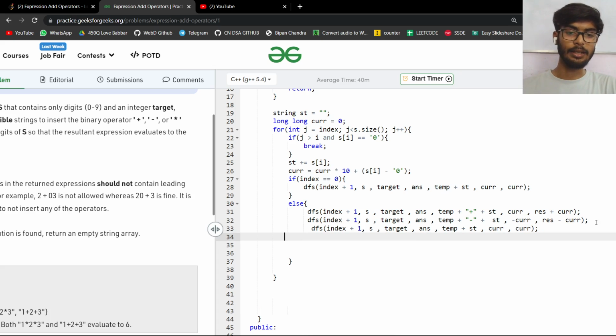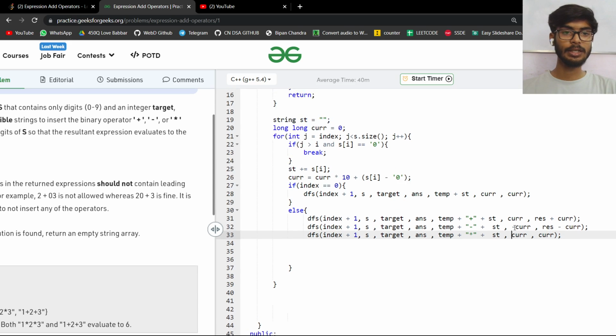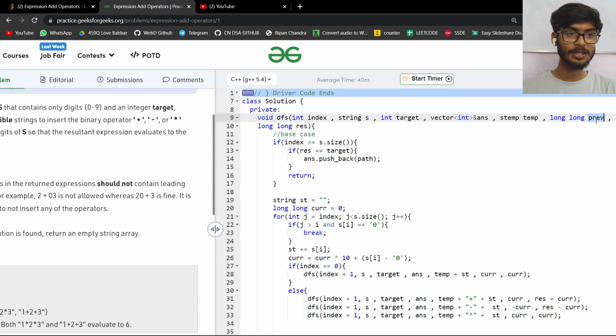Now, again, I have to manage the third case. That is our multiplication case. Again, index is correct, string is correct. Target is correct. You can make string and target constant because they are not going to change in the whole DFS call. Answer is good. Now I have to add again a multiplication symbol. Now here in this particular scenario, I have to manage this previous.